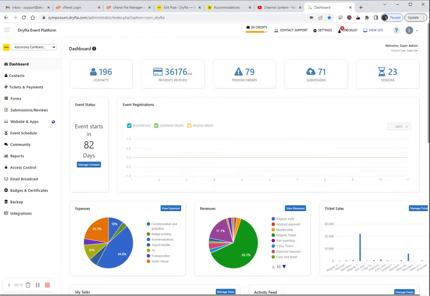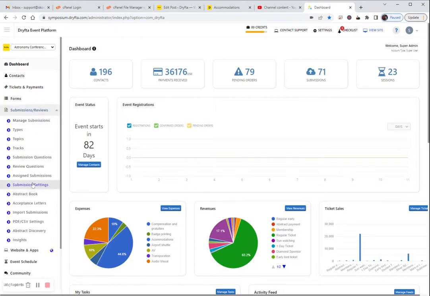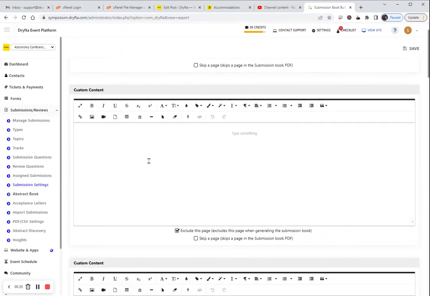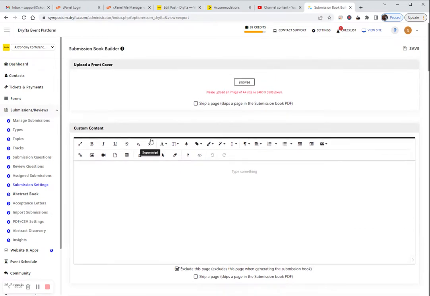Hi, to generate an abstract book, go to Submissions Reviews and click on Abstract Book. And there you can first enter custom messages from the chair committee, from the scientific committee, or from the organizer. And you can also upload a front cover for the abstract book.